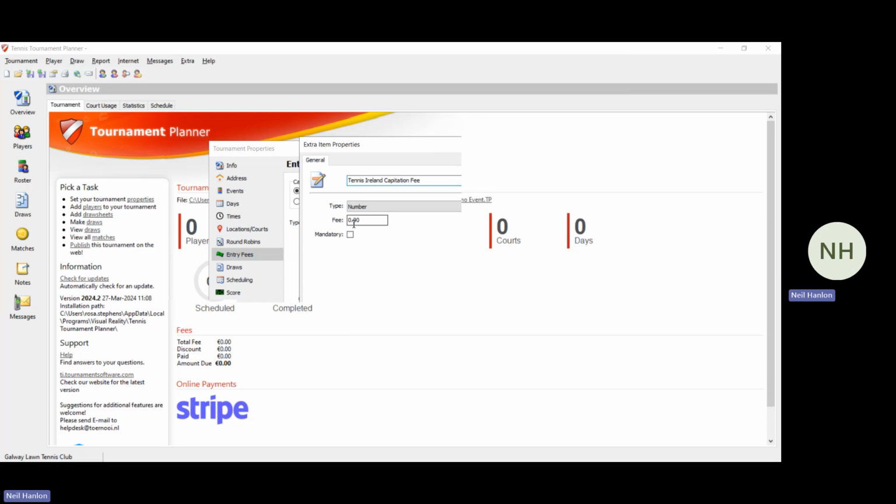which for masters and national events is €6, and for junior events is €4. And because it's mandatory, we're going to click on this little button here. So this is for all events that have a permit from Tennis Ireland. People need to pay a capitation fee for.